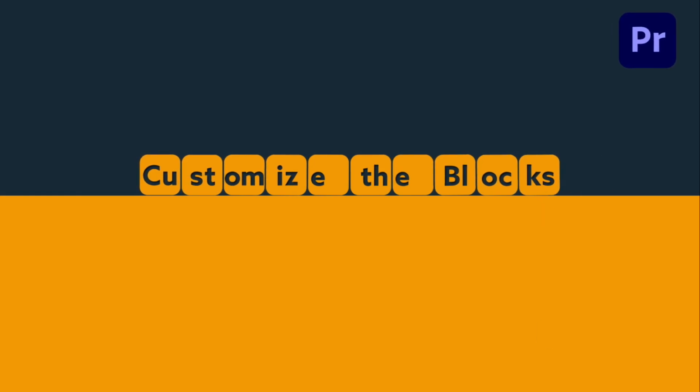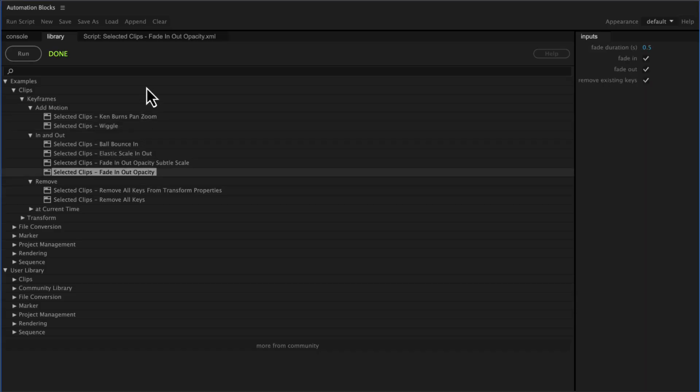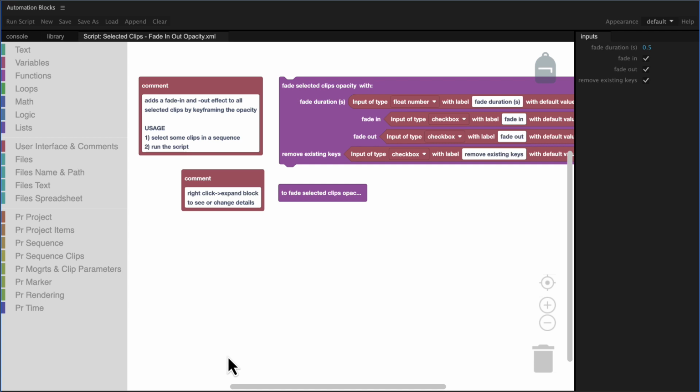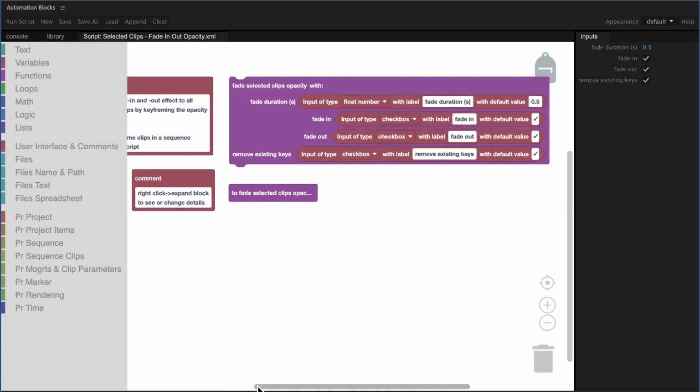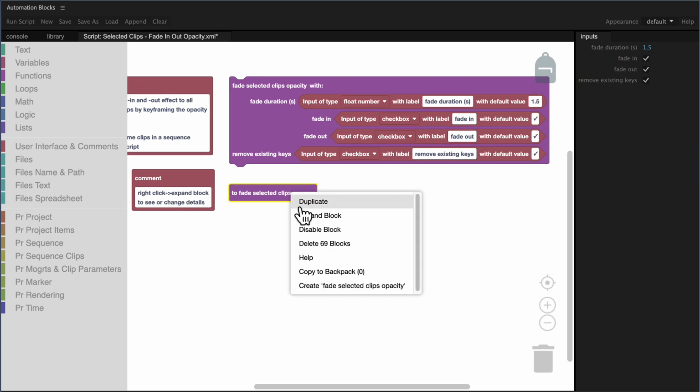Let's take a quick look at the block code of the Fade In Out Opacity tool, such that you can get an idea how to modify the tools and to create your own variants. Here at the very top of the code, you can set the default values for the inputs. So if you love long fades, you can set the default duration to 1.5 seconds, for example. If you expand this block, you can see the details of the code.